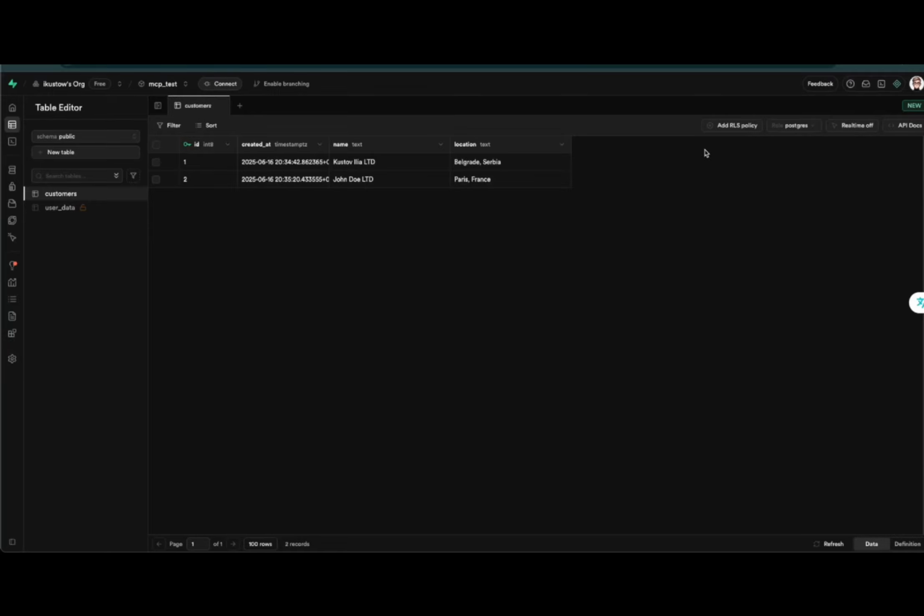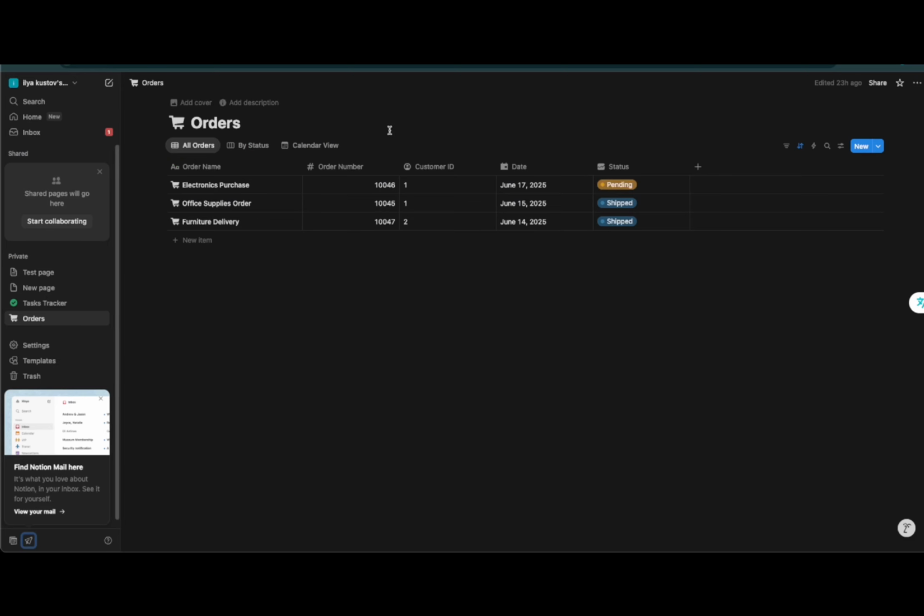Alright, so first off, let's check out our databases. The first one spun up in Supabase and is basically just a list of clients. The next database is set up in Notion and it holds a list of orders. Each row in that database has a customer ID that matches the one in the Supabase client database.